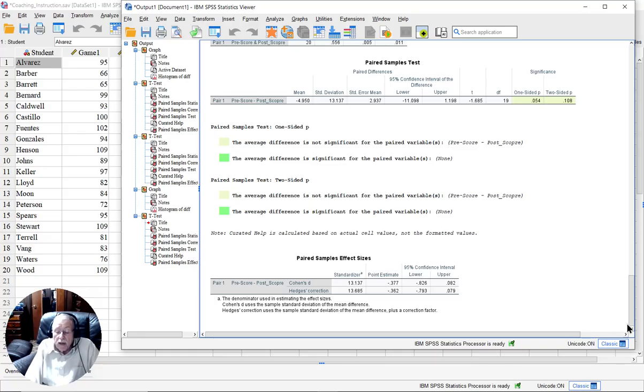Because of that, we failed to reject the null hypothesis. Even though the average scores increased by about 5 points, that improvement is not statistically significant. Based on the sample, we cannot conclude that the 15-minute coaching session produced a reliable change. Therefore, we fail to reject the null hypothesis.